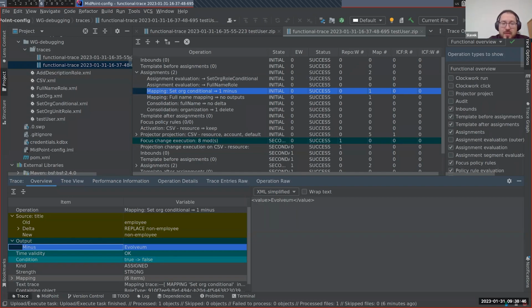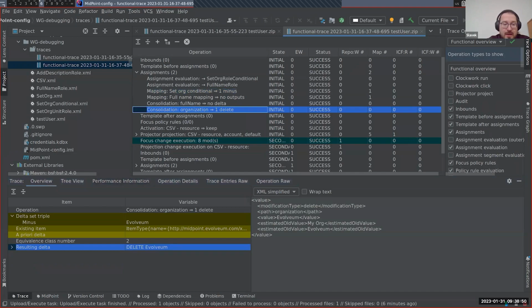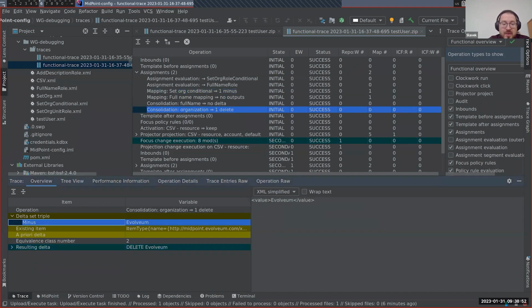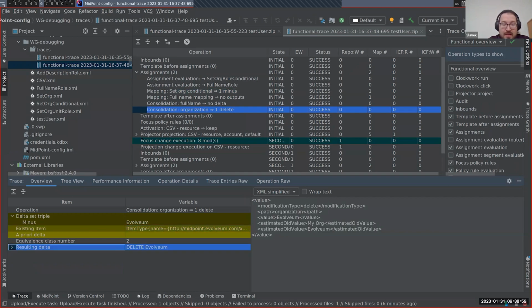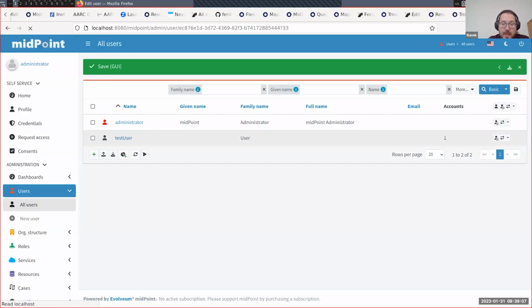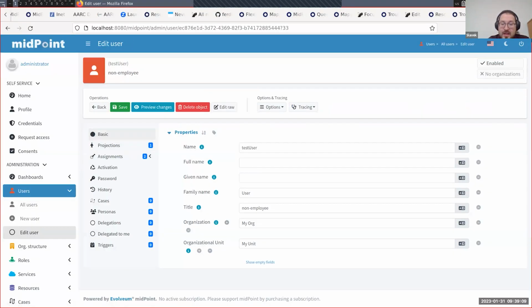Remove the value Evolveum. And in the consolidation stage, you can see we should again remove the value Evolveum. Existing item was containing myOrg and Evolveum, therefore the resulting delta is just delete Evolveum from the attribute organization, which is exactly what has happened. So the organization is again only myOrg and nothing else.